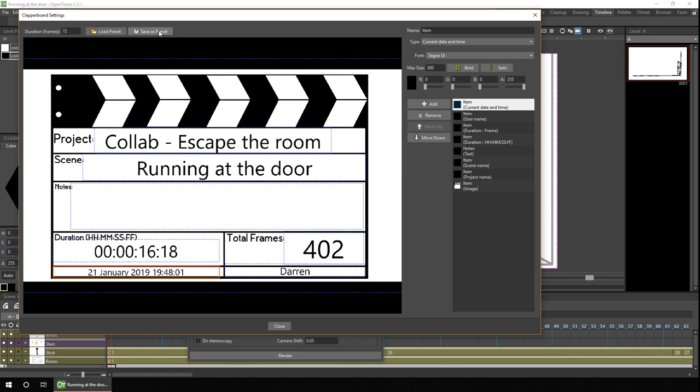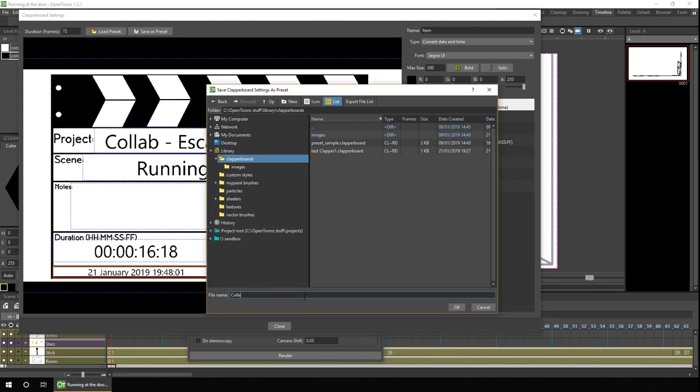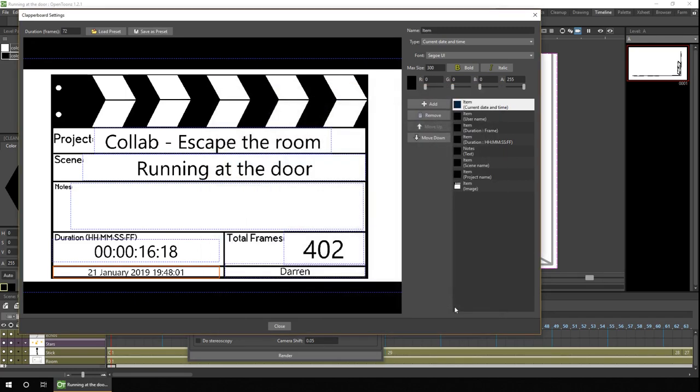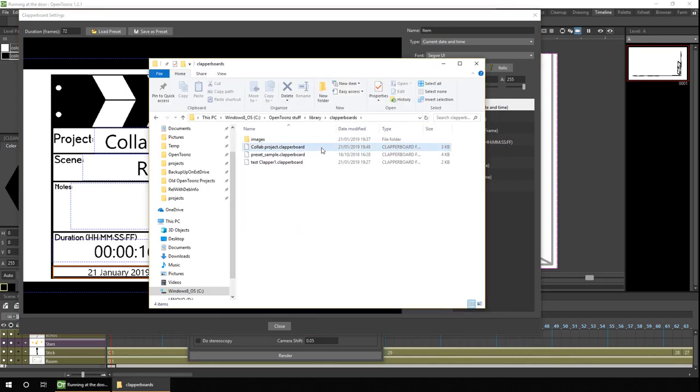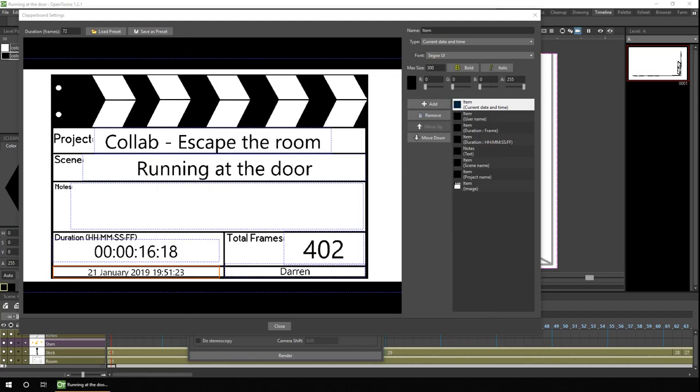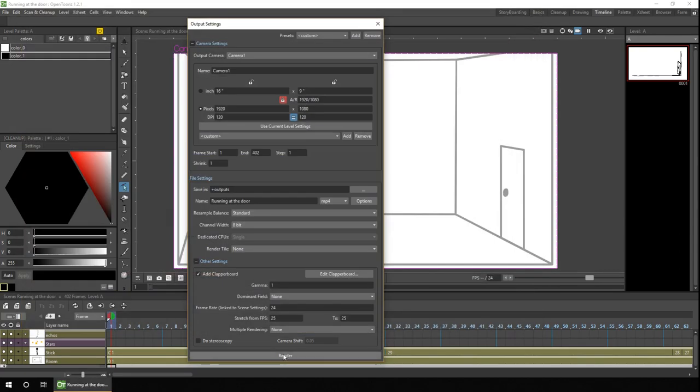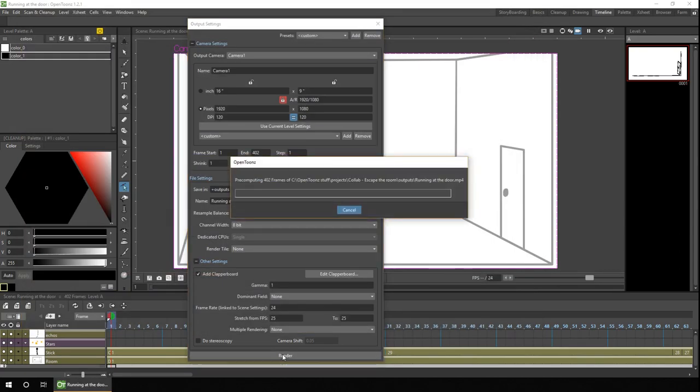So all you need to do is save this as a preset, and then share this file around to all of your team and ask them to use it as their clapperboard setting at the start of their animation. And then you'll have a consistent clapperboard at the start of every video file. And then when you close your clapperboard settings, just hit render, and the clapperboard will be generated and placed at the front of your video. So that's how you can set up and use your own board.